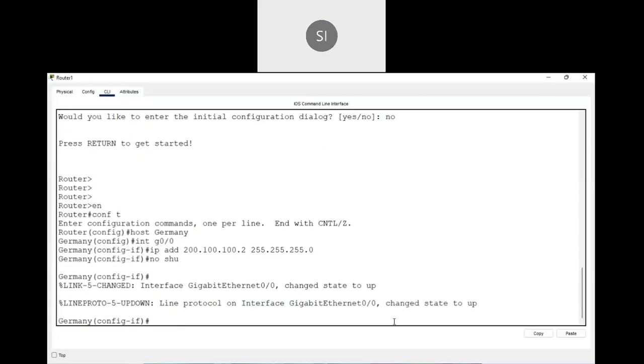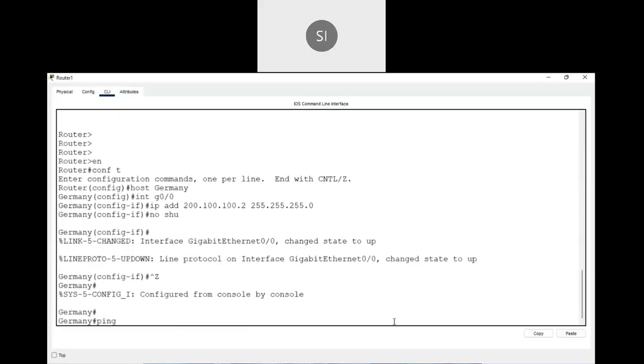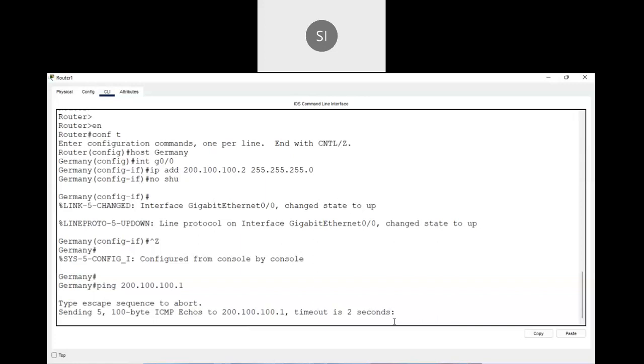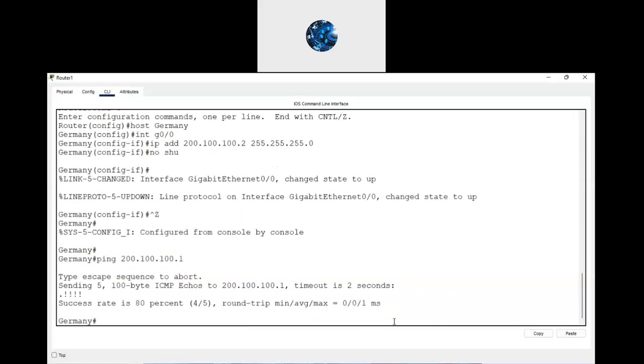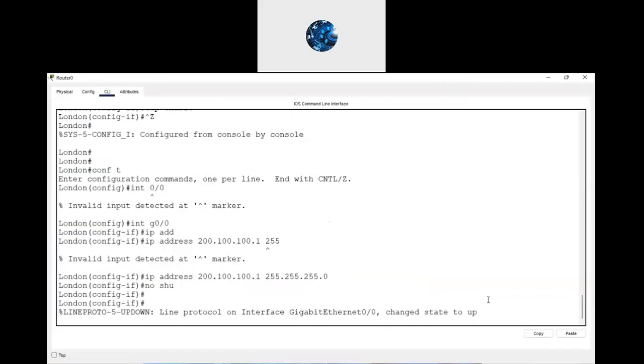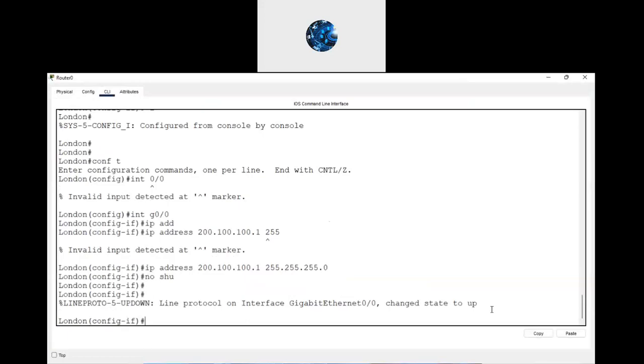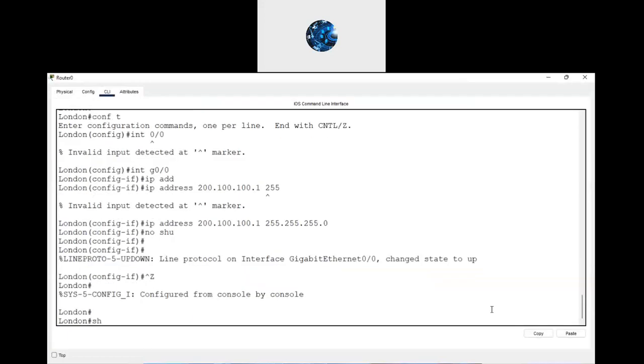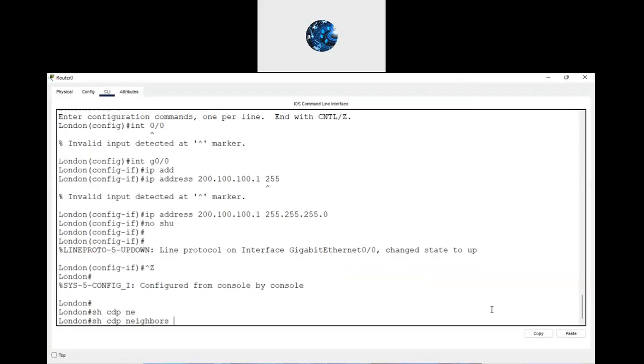Now don't forget, I said when you build, test for connectivity. Let's see if this guy can see the other side. Good. So London can ping Germany, and Germany can ping London. So now let's assume I only have access to the London router, and for some reason I don't know who my neighbor is. So I can say show CDP neighbor. So if CDP is running on that interface, that is the G0/0 where they are both connected.